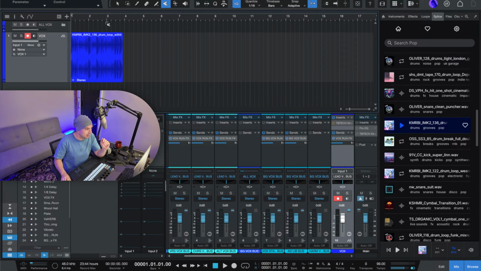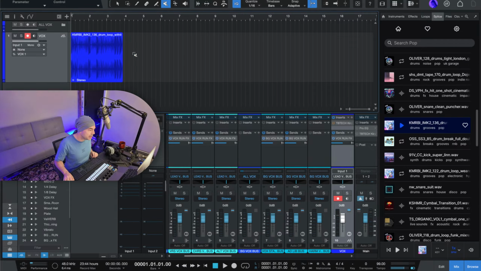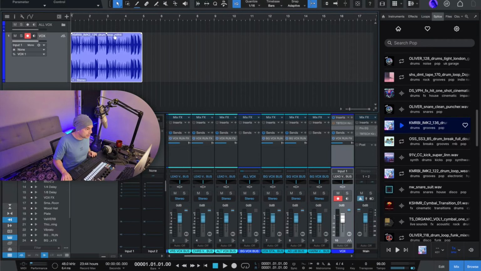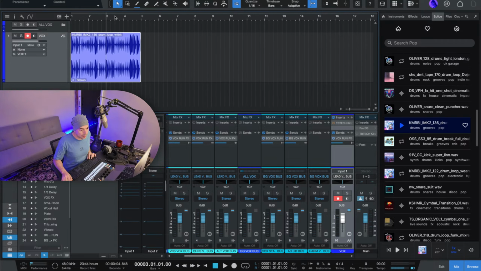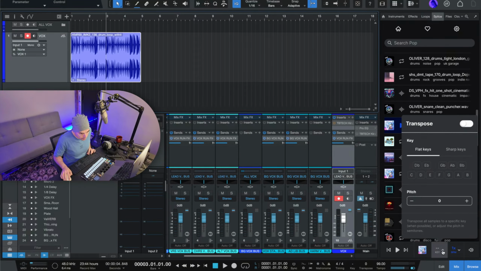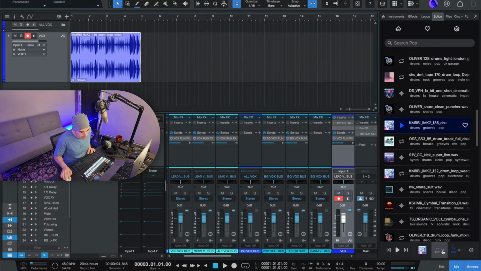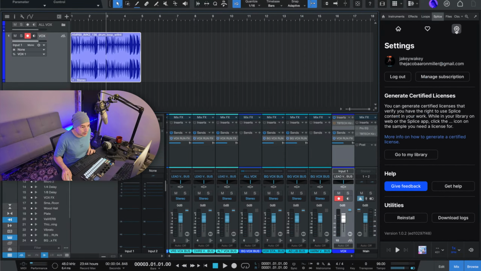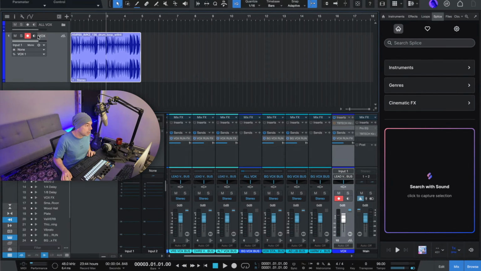I don't know. But okay, so the problem here is that it did not stretch the audio to the beat. I was having this issue earlier, because I believe when I play it over here, it's in sync with the tempo that I'm in. But then when I drag it in, for whatever reason, it's not syncing correctly. And we can fix that.